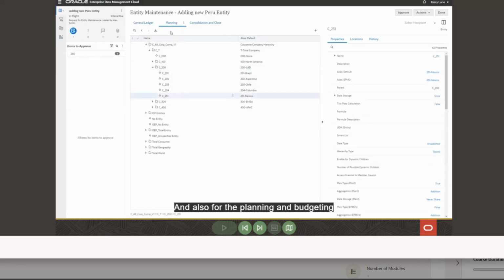And also for the planning and budgeting system, off to the right, the properties. Remember in general ledger, we had allow posting, allow budgeting, some of these others, but these are very specific to planning and budgeting, things like smart lists and hierarchy type, plan type, data storage. Remember, every system has its own unique perspectives and requirements it needs when a change comes through. And without having something like enterprise data management to manage all these, this would all have to be done by multiple people in a very manual fashion.